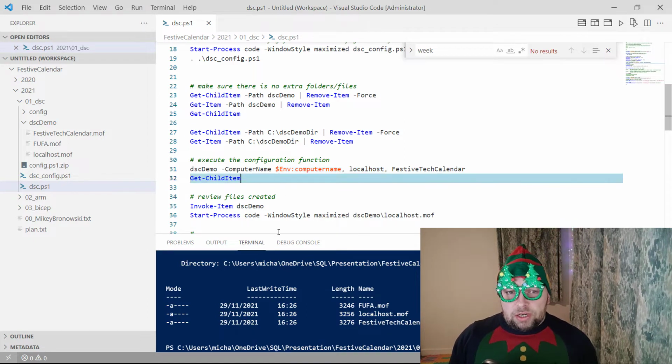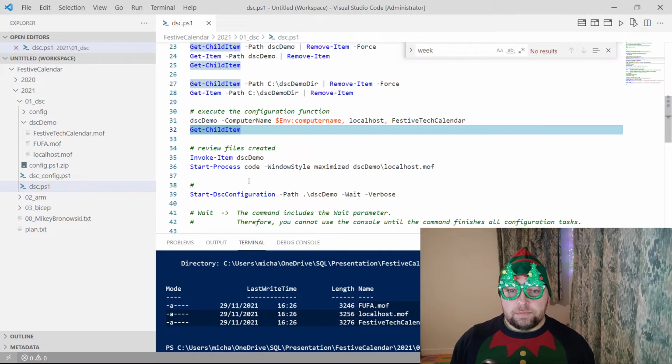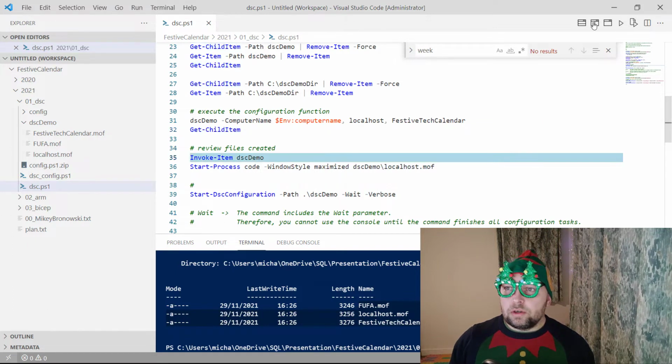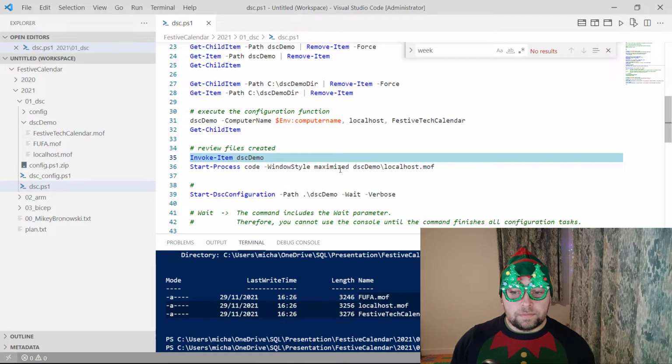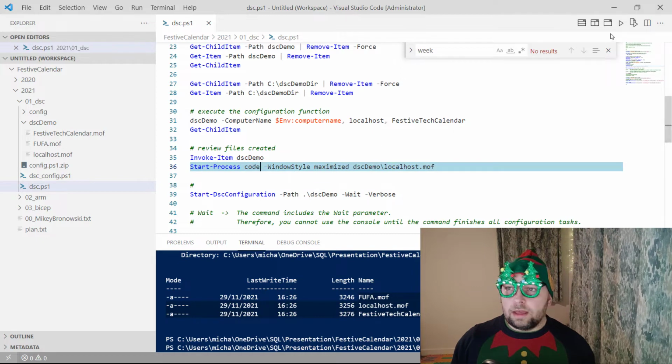So what we have here, we've created 3 MOF files, and what those MOF files are, let's see. Let's go here and let's open the localhost file.